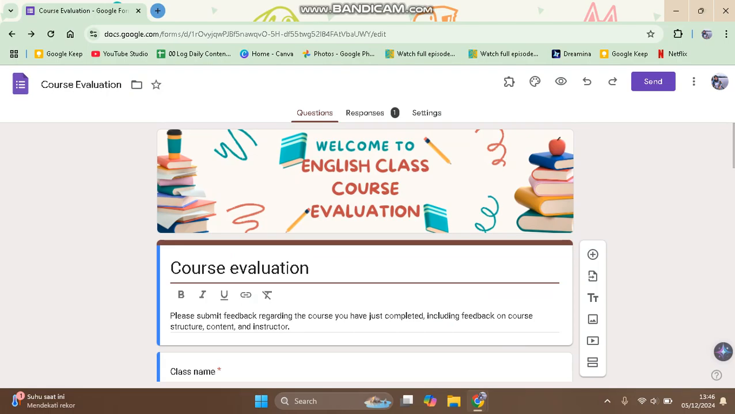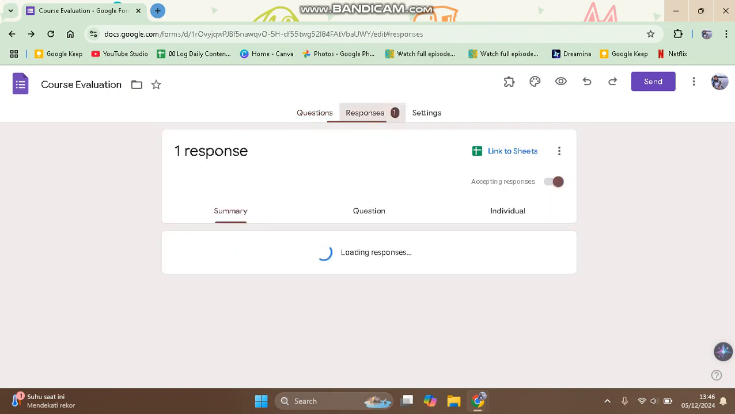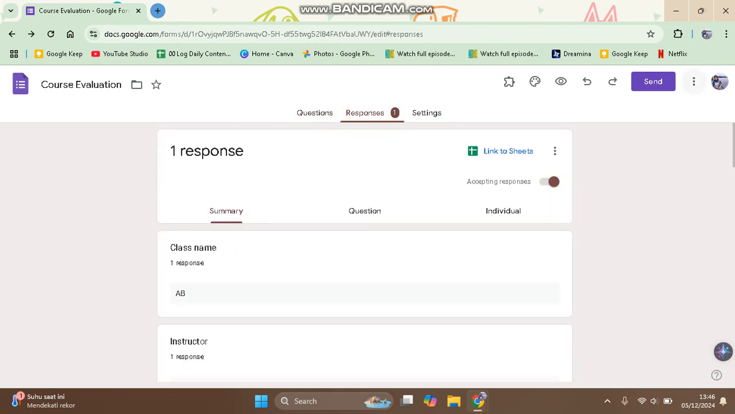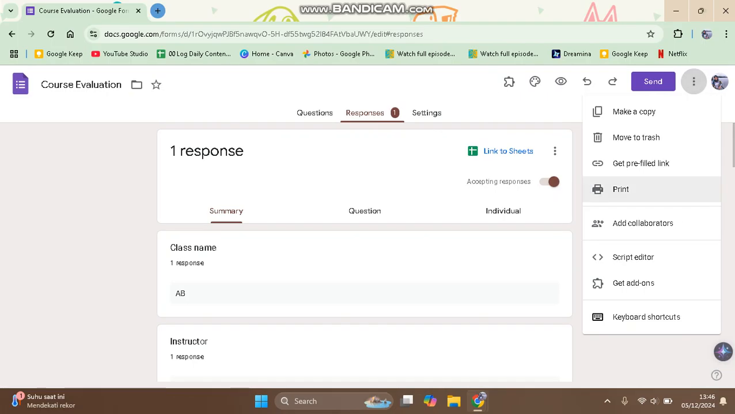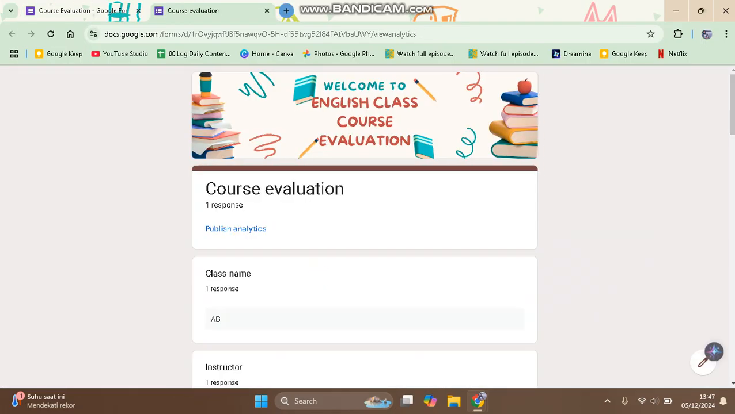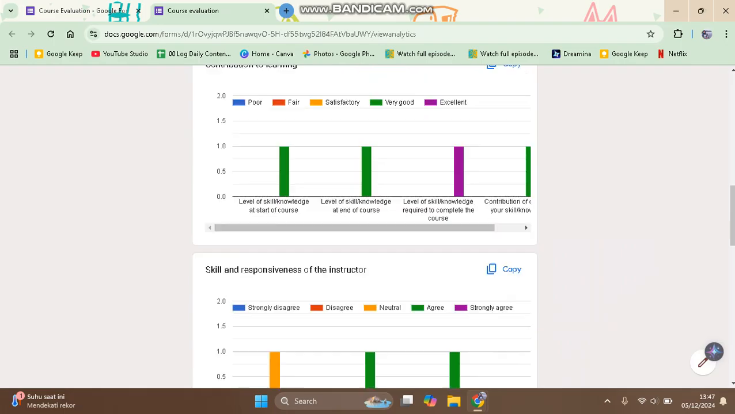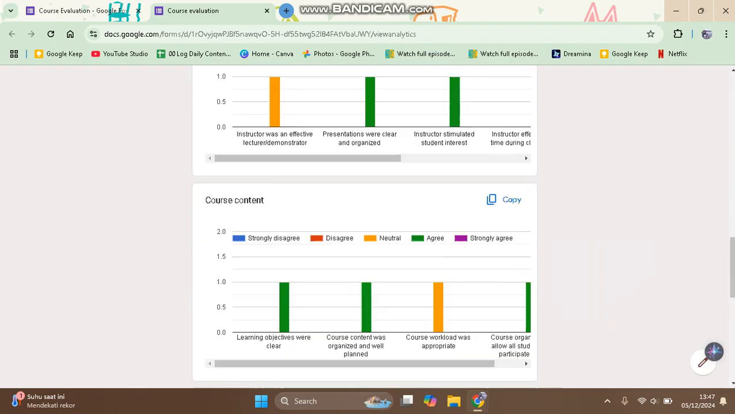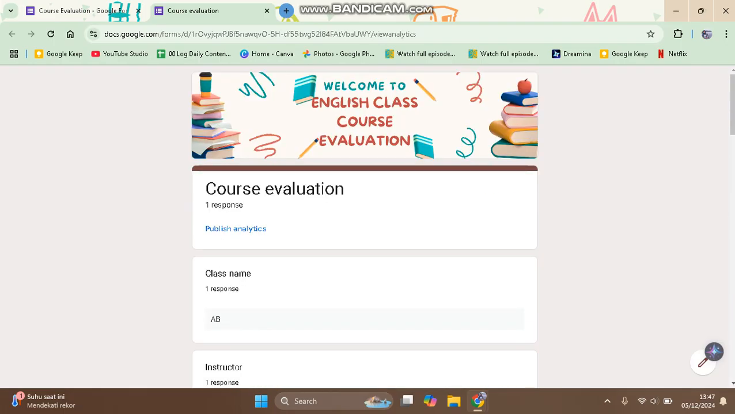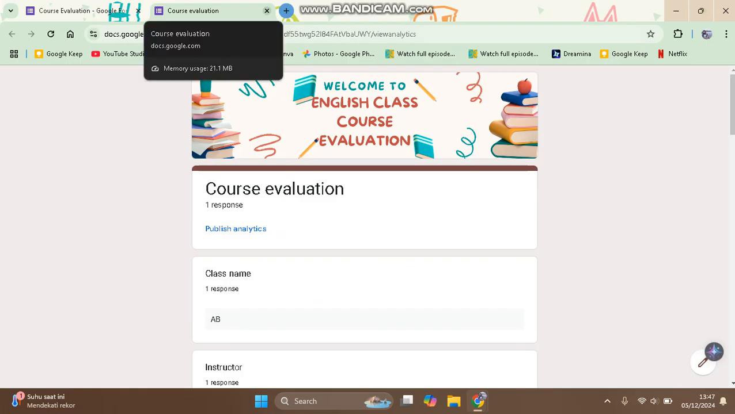Okay, the second one is that you can just print the responses summary. You can now just click on the three dots icon again at the top right corner and tap on print. Okay, so you can just print this summary in here, this responses summary, to your printer device.